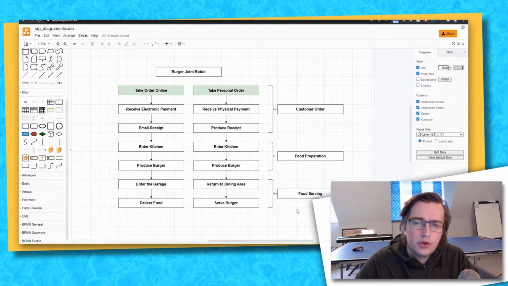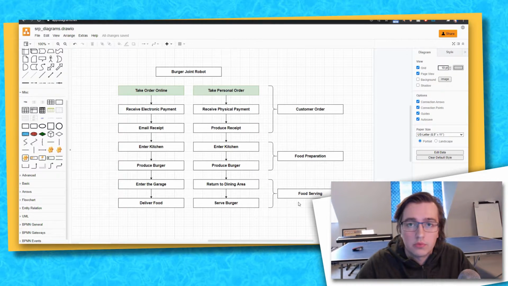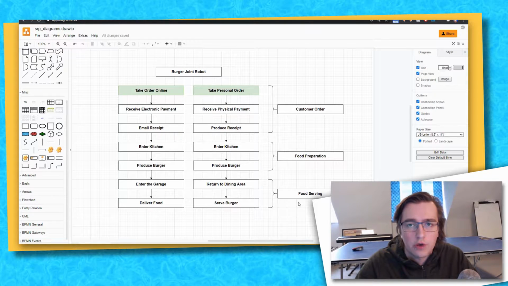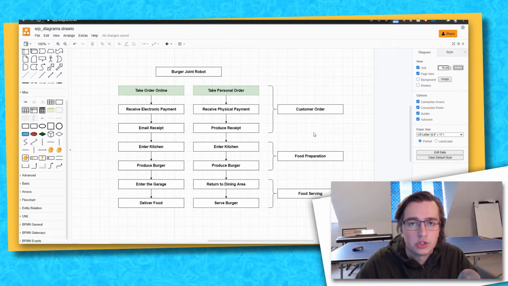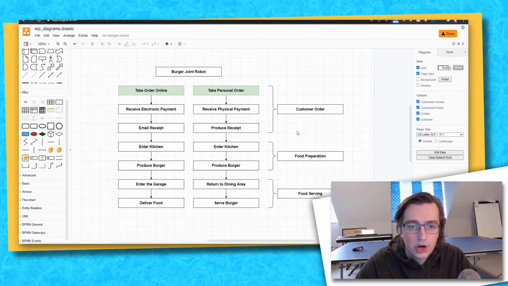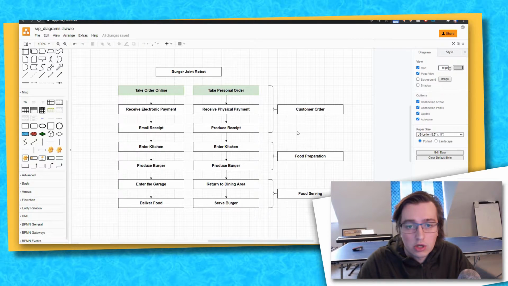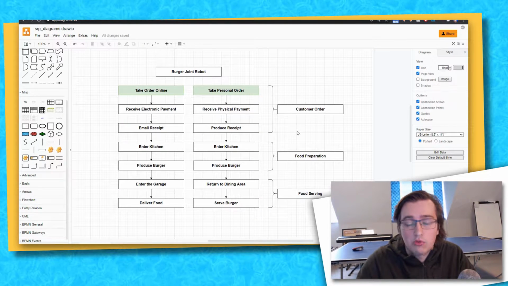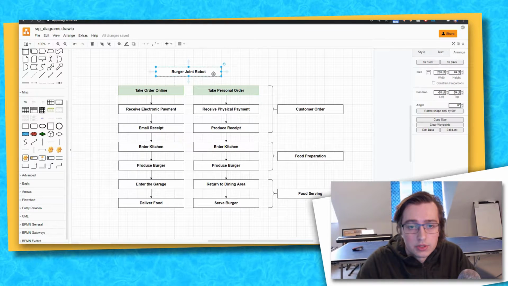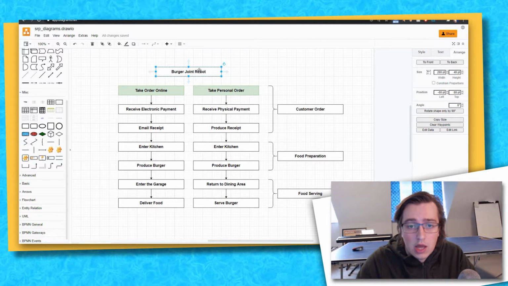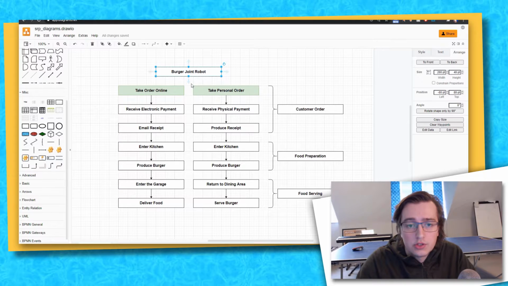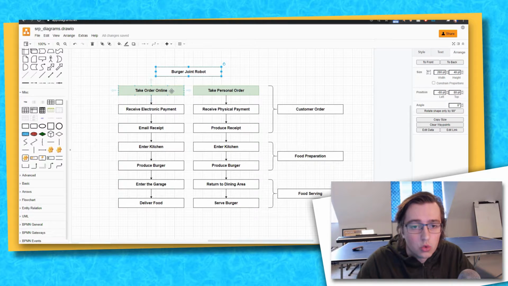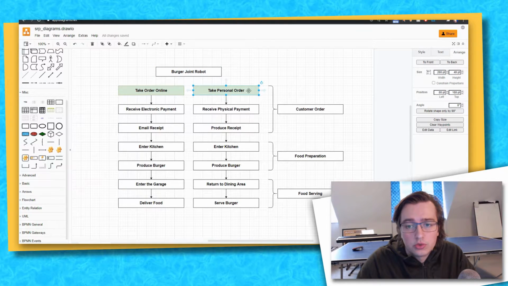So if we're going to look to find those responsibilities which are small enough for our software modules to manage, in this particular scenario, a software module would be a class that could reflect perhaps our robot. So this robot here is our class, and as part of its behaviors, it has these two methods which can be invoked: the take order online and the take personal order.